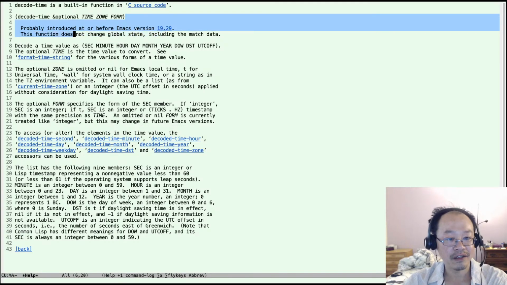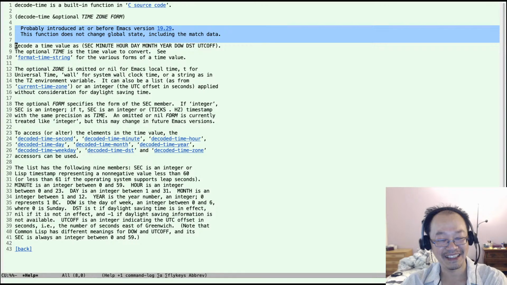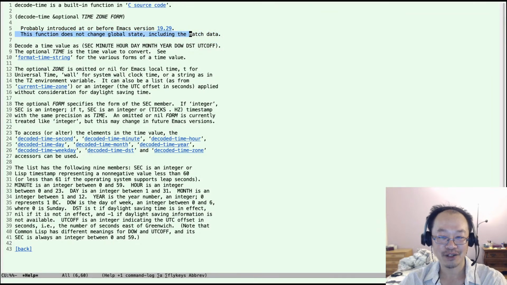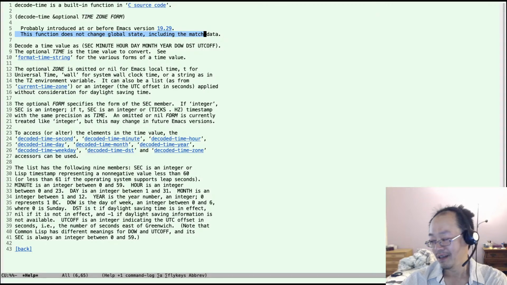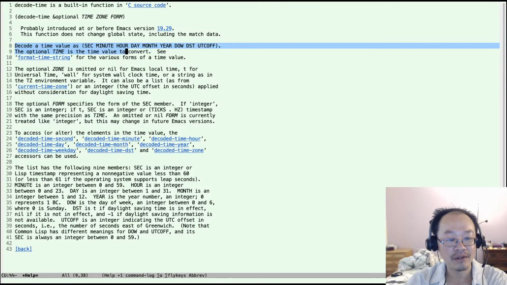So this function does not change global state, including the match data. I'm not sure why they mention that. Of course, it seems irrelevant, because the match data is usually only changed by functions that deal with search string. Anyway, decode time: decode the time value as second, minute, hour, day, month, year, DOW, DST, UTC off. The optional time is the time value to convert.